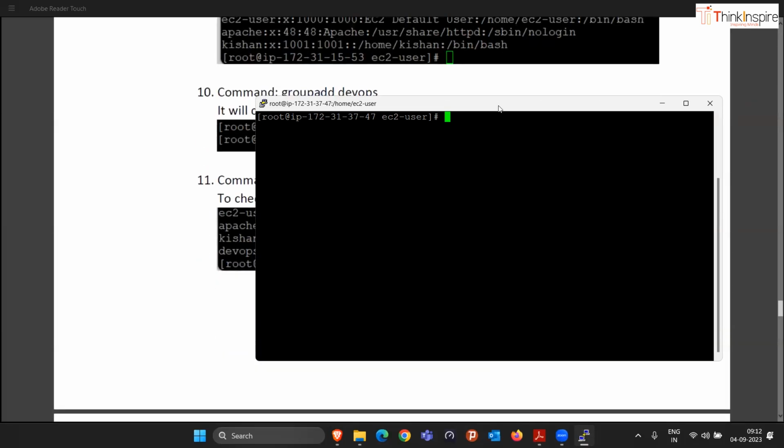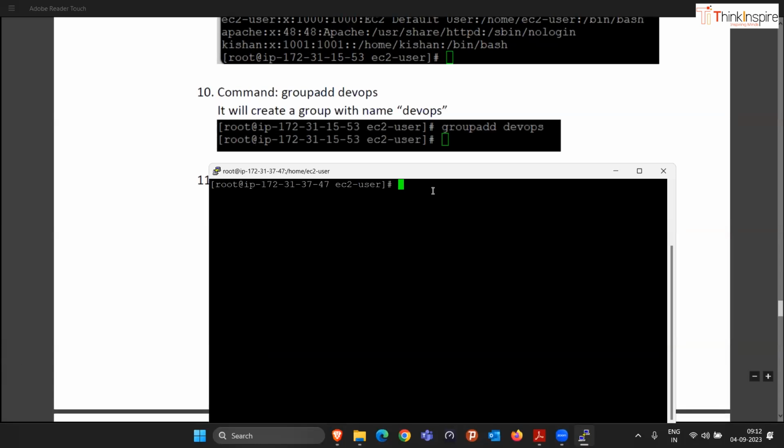If you want to create a group, take an example, I want to create a group with the name DevOps. So I will write the command groupadd. Previously we were writing the command useradd to add the user. groupadd is to add the group. I want to create a group with the name DevOps. I'll press enter. A group with the name DevOps will be created.